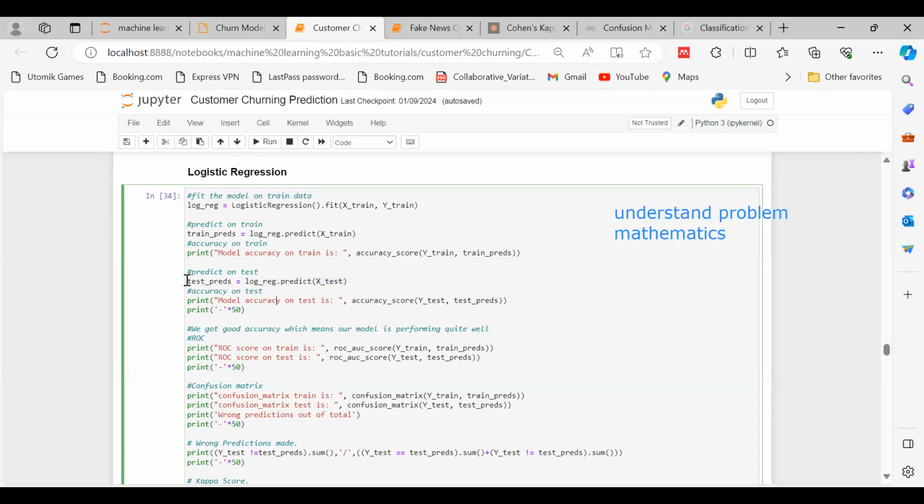Whenever we are checking this, we are running the test cases. Here we are training the model, here we are testing the model, and here we are applying the model. So we choose the model, we train the model, and we test the model.